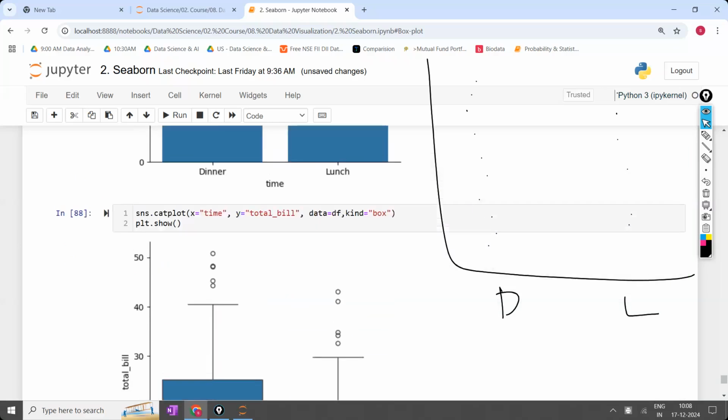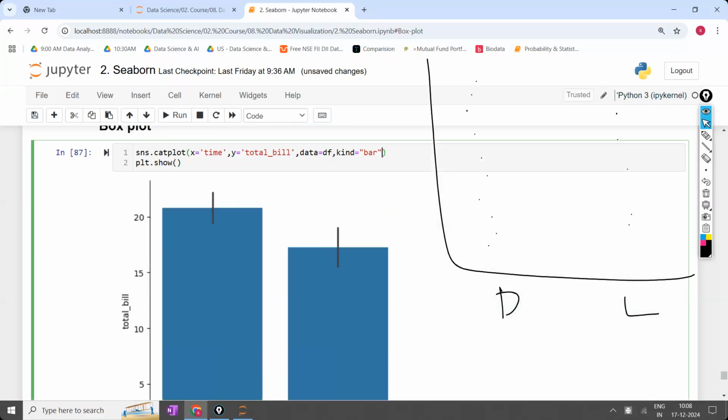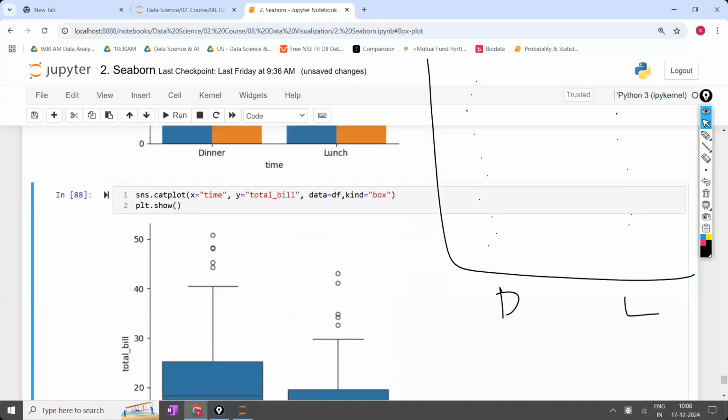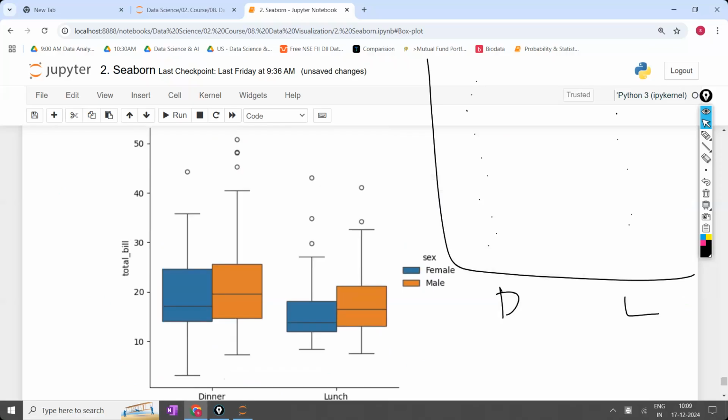Now within that, again, if you take here hue is equal to gender, it is separating two bar plots. And here if you write hue is equal to gender, it is going to separate the two box plots like this for two different categories. Within the dinner, again for the male, again for the female.